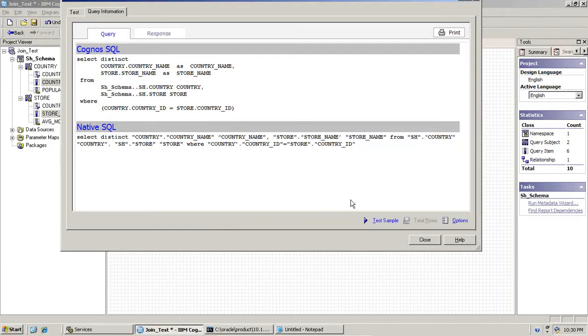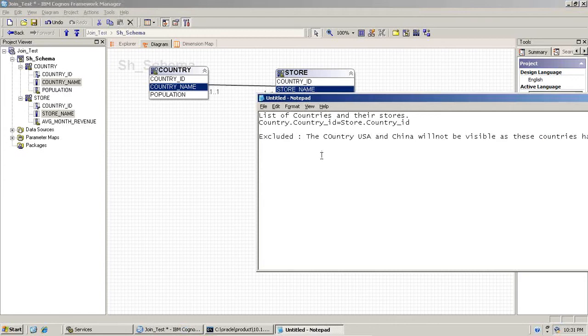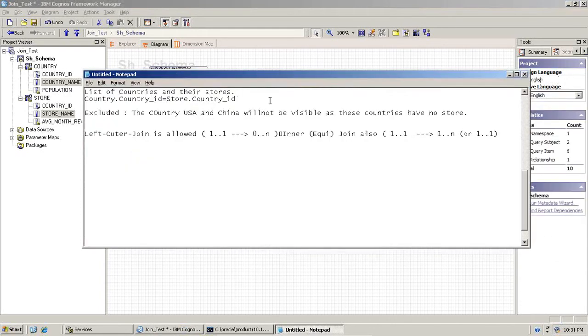So what do you do in case you want a list of all the countries and their corresponding stores? Typically you don't have any method in Cognos Framework Manager where you can specify left outer join or right outer join. This is controlled through your cardinality. So the golden rule says: in order to create a left outer join, the cardinality should be 0 to 1, 0 to n.